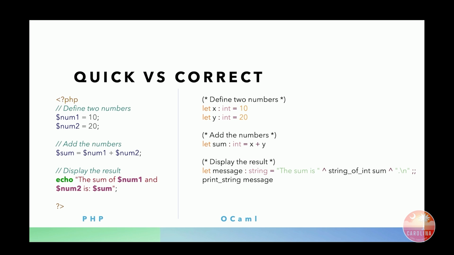They're doing the same thing. They're adding the numbers 10 and 20 together and then printing out the sum of those numbers, but they look very different. In PHP, you just add the numbers together and then say what the sum is. But in OCaml, you're adding an integer, 10, to another integer, 20, and when you add them together, you get an integer.